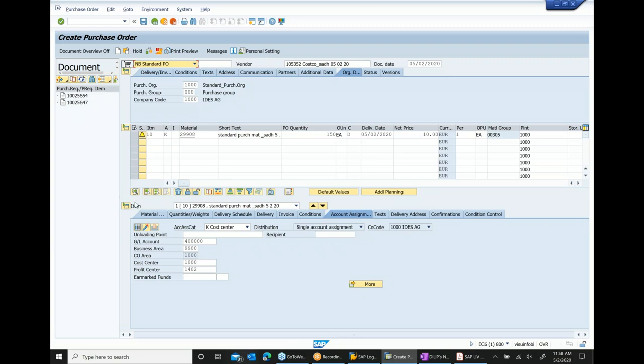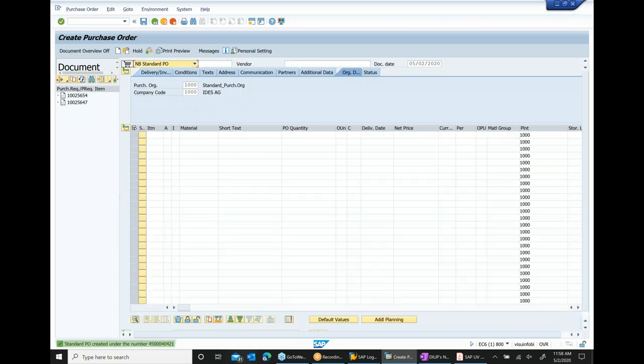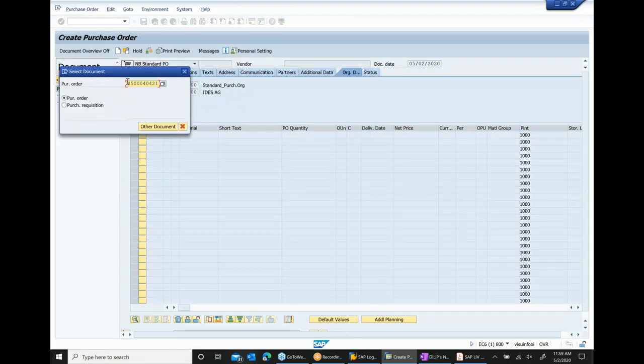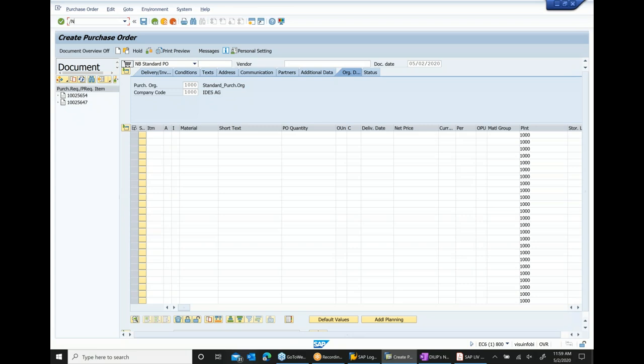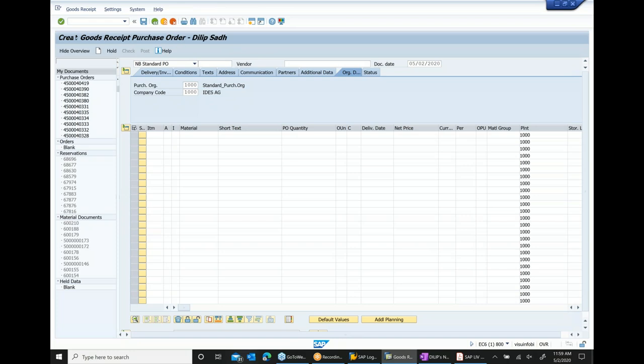Okay, so we do a cost center 1000 and we save it. We can see it appear. After creating this, I want to go to MIGO, same MIGO actually.